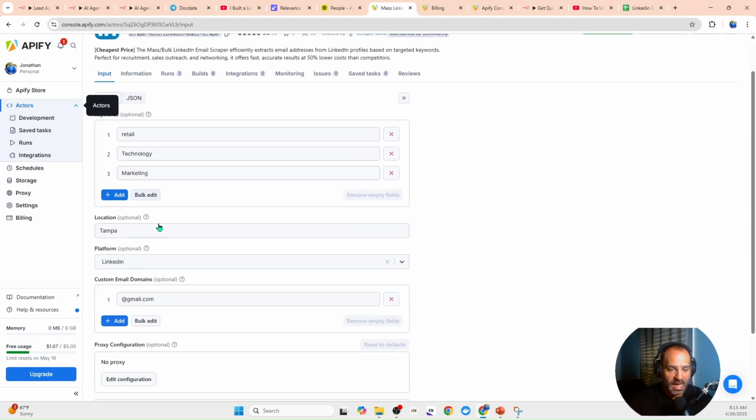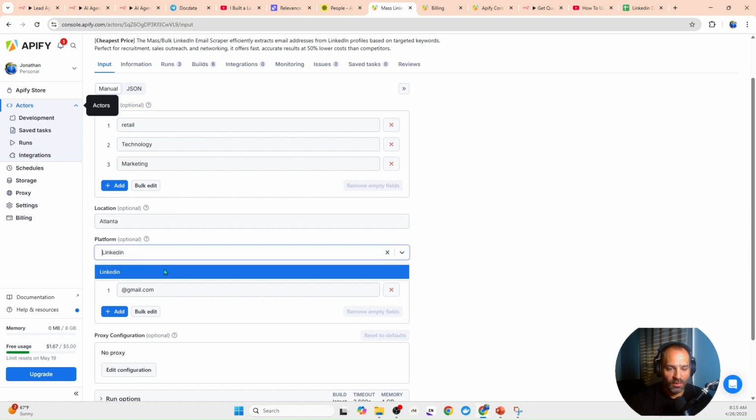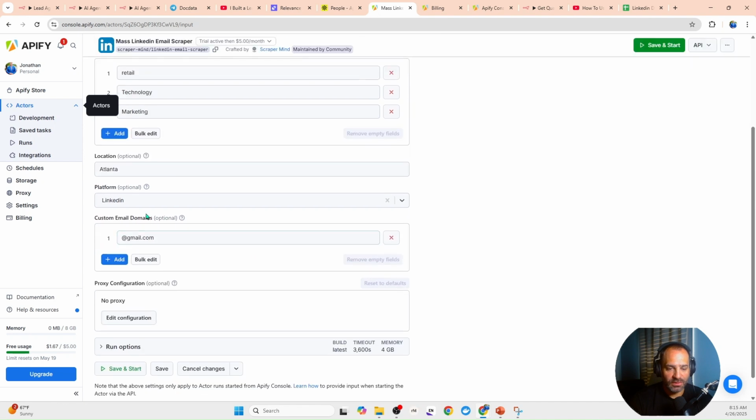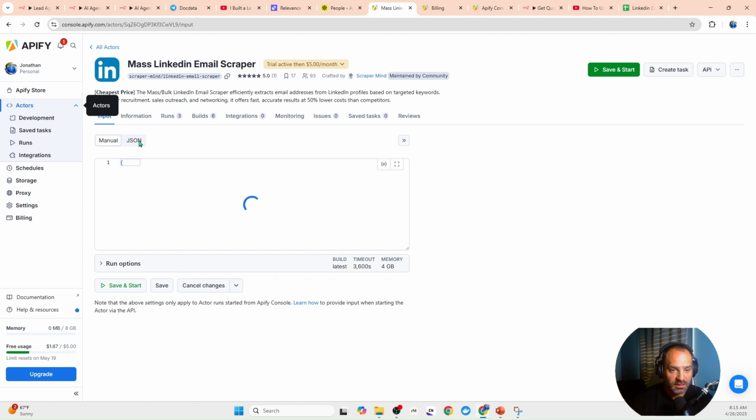And so now I can say what location. I can switch this to Georgia, or let's say Atlanta. I can switch this to whatever I want, LinkedIn. So this is a LinkedIn one, so you can't change this, but there are some where you can do multiple: LinkedIn, Instagram, Facebook. You can change this to whatever option you would like. So you can open this up and it'll tell you. So I'm going to leave it as Gmail, but now I'm going to go back to JSON and show you how this has changed.